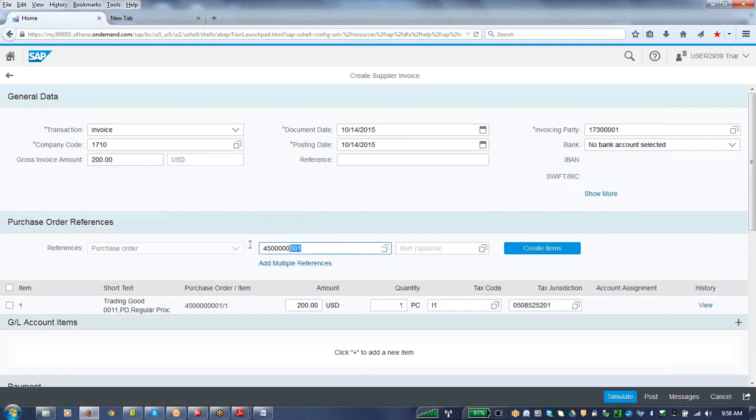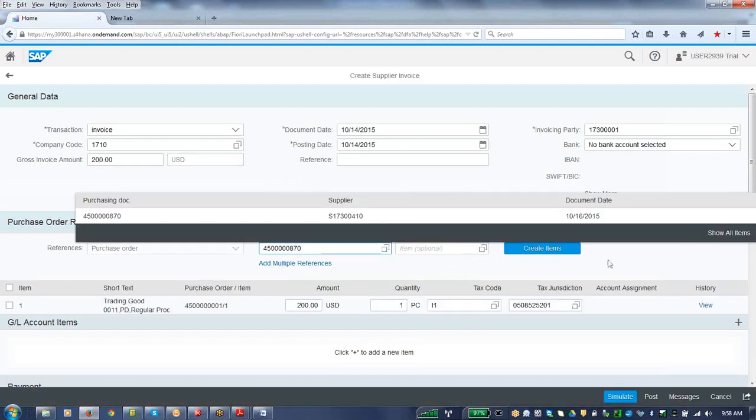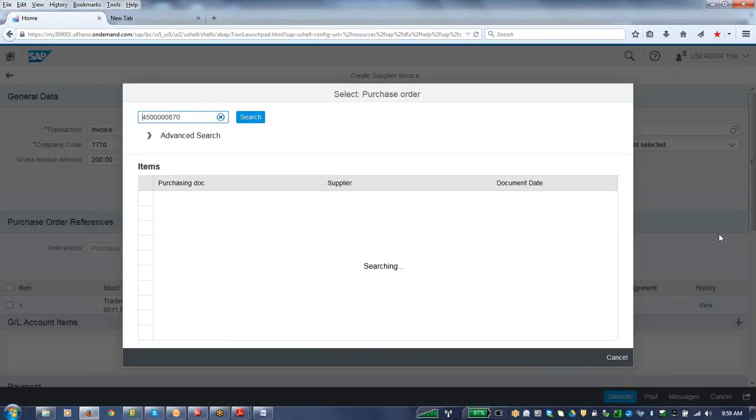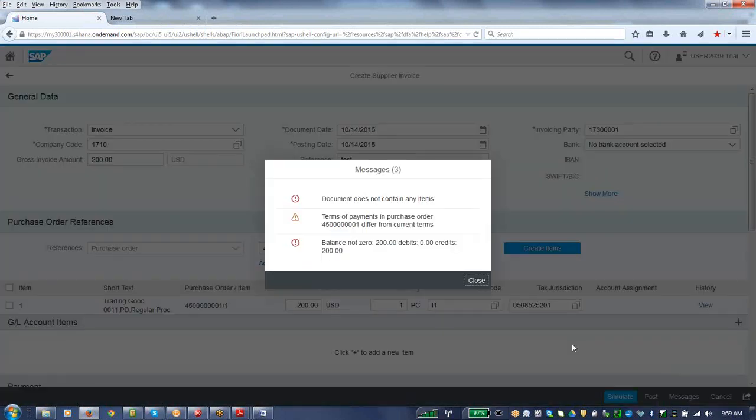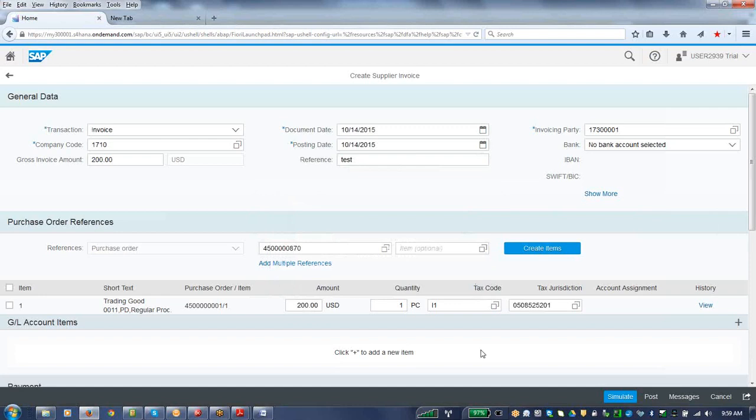Yes. Okay. Show all the items. I can simulate, and I can post. Okay, very easy, creation of things all around. So documents contain some line items, basically. Think what happened here. 200, 200, 200, test.